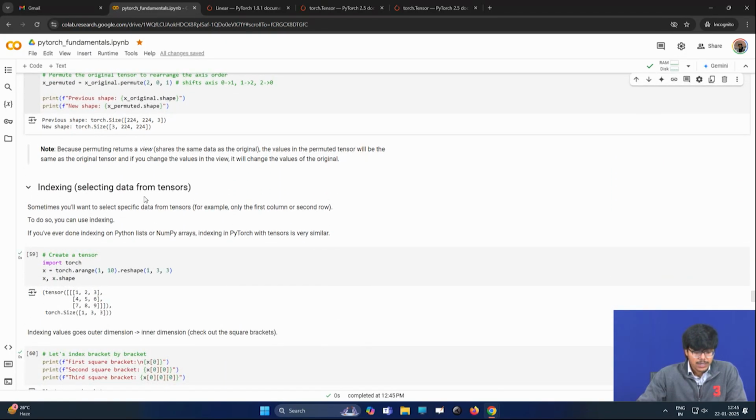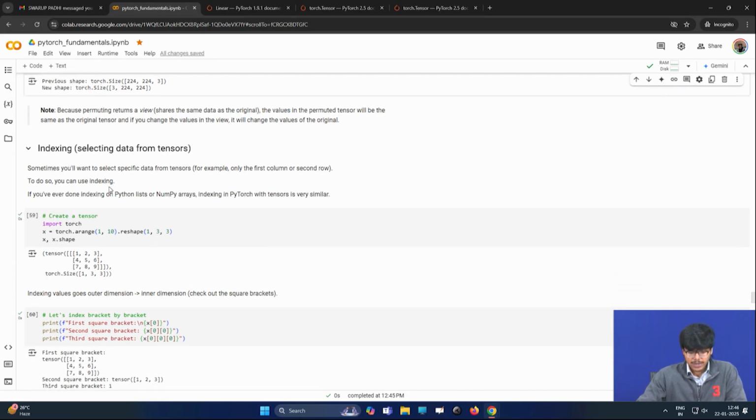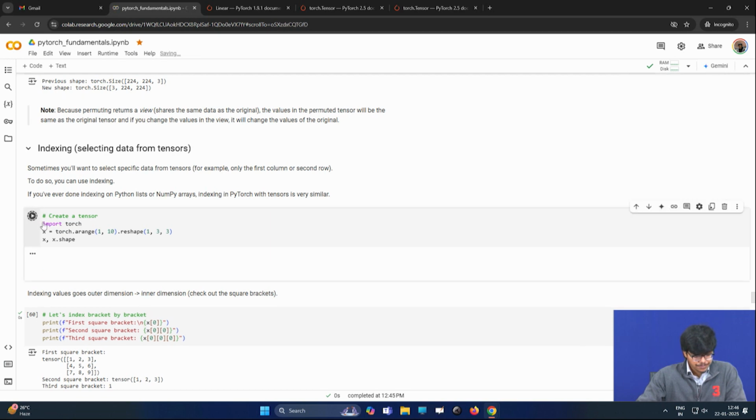Now, indexing, selecting data from tensors. Sometimes you will want to select specific data from tensors. To do so, we can use indexing. This is similar to indexing on Python lists or NumPy arrays. It is similar in PyTorch. So, the shape is 1 by 3 by 3.